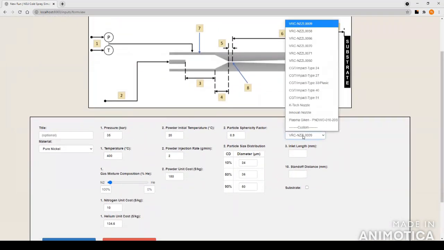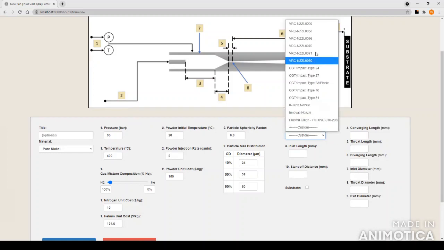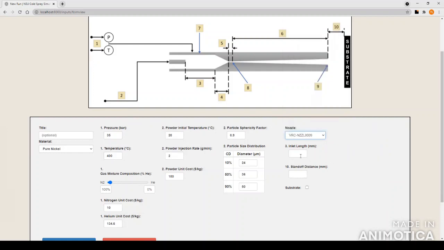So right here I have a list of standard nozzles that are used in cold spray, or again, I have the option to input custom dimensions for my nozzle. But for now, I'll just leave it as this first option. And then I need to enter the inlet length and the standoff distance as well. Those correspond to sections 3 and 10 on the image above.